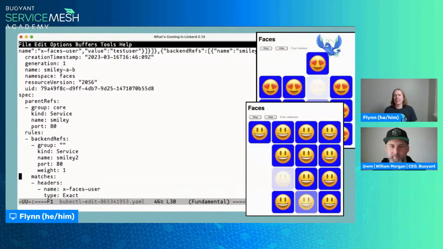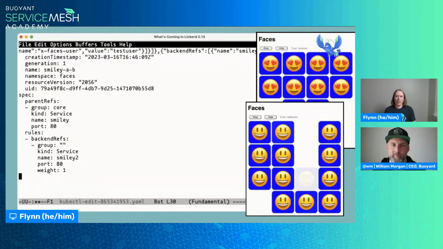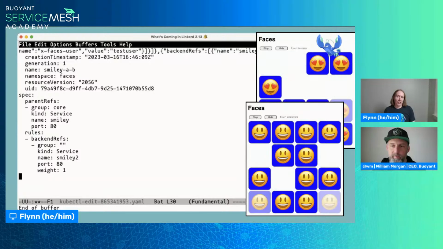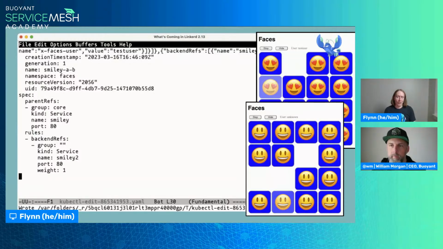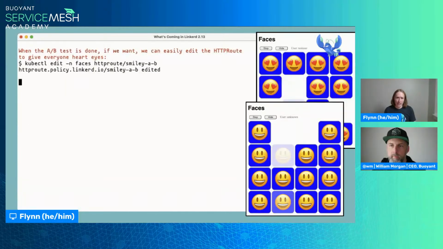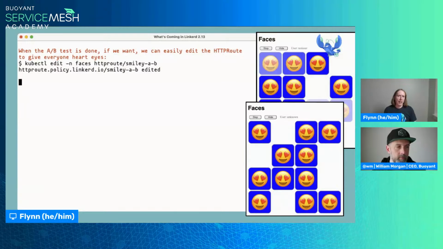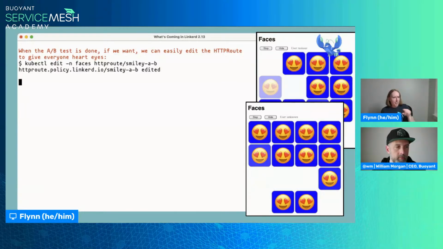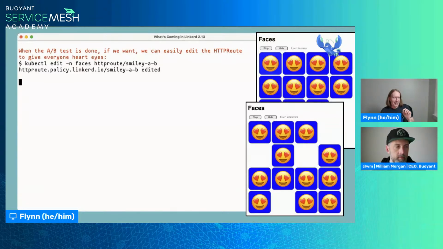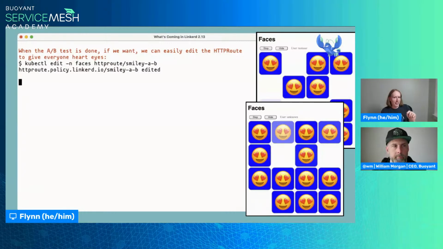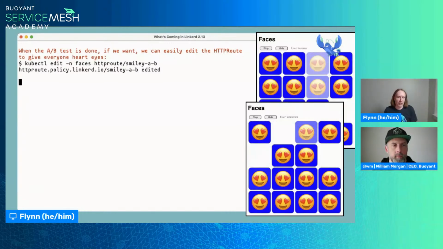In this particular case, at the end of the A/B test, we can just go through and delete all this stuff. This is mostly showing how we can override 100% of the traffic here. So once I write this out and it's applied, everybody gets hard-eyed smileys, whether the header is set or not. Now, is this a good idea, what I just did here? I arranged it so that the face service is calling what it thinks is the smiley service, and then Linkerd is routing that to smiley 2 instead.